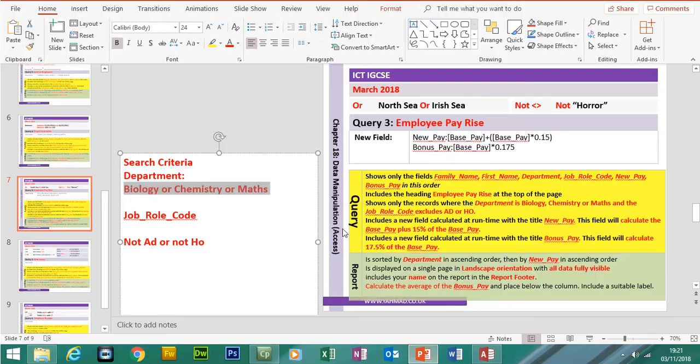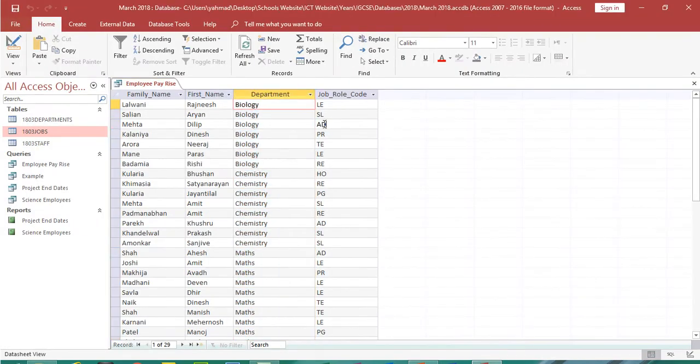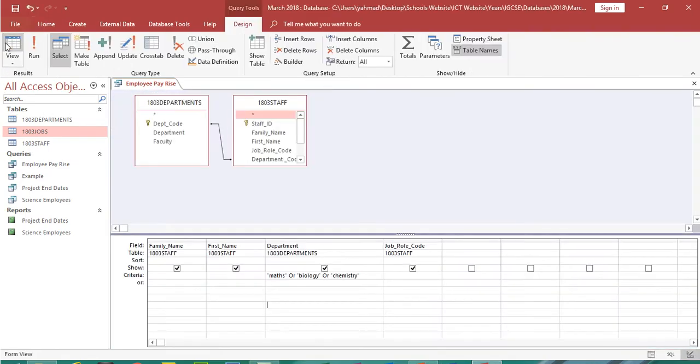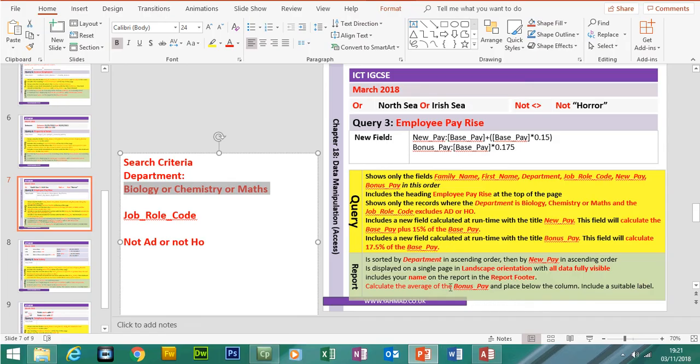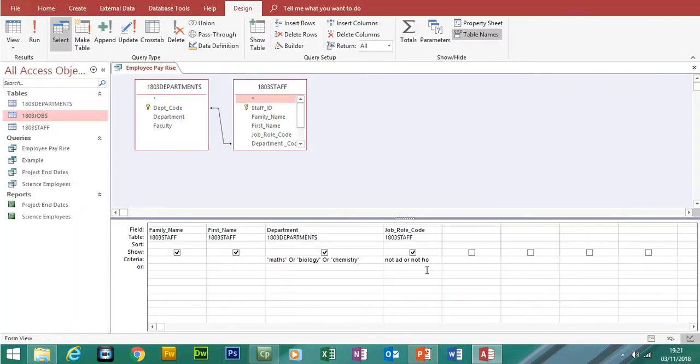The second thing I want to search for is excludes in the job role code either AD or HO. So we don't want to show AD or HO. So if I go to design view, if I type in not AD or not HO. Let me just double check if it's them two. So not AD or not HO.